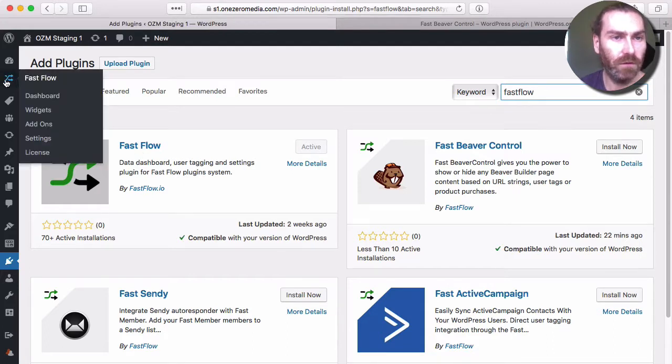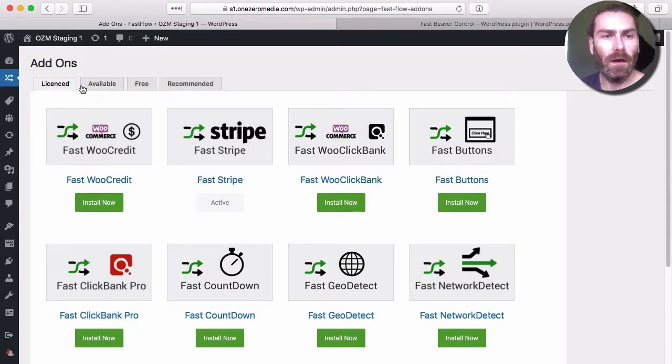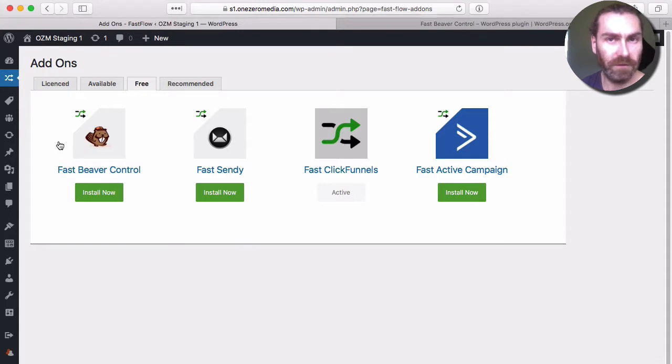Once Fastflow is installed, we just come to add-ons, and then you'll see on the free tab that all the Fastflow plugins are there. So we can install Fast Beaver Control from here, and if we want to use the tags and integrate with one of the CRMs, there'll be more added here, but we can install ActiveCampaign or Sendy. So I'm going to install Fast Beaver Control quickly.